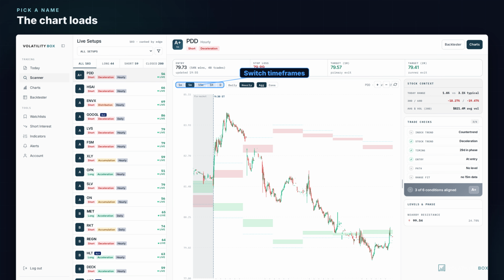Just like the charts page, you can switch between the toggles of the 1 minute, the 5 minute, the 15, the 1 hour, the daily, and this allows you through the live scanner to very quickly get a view of what's happening and make a decision.